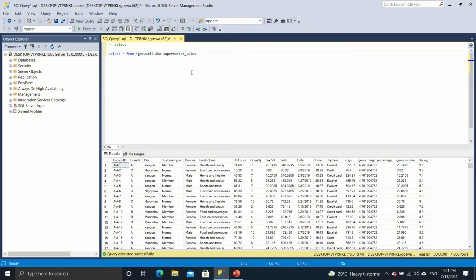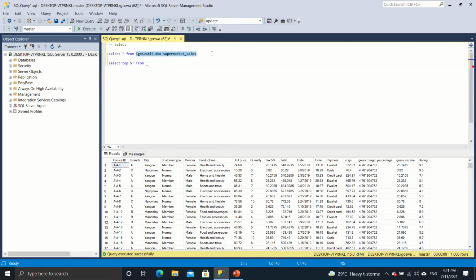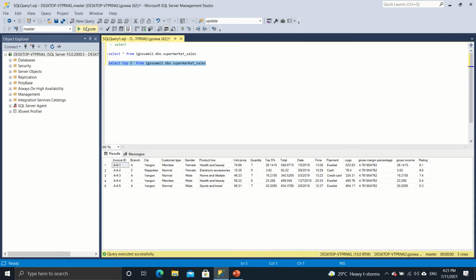So if we want to have a look at the entire data set, then we have to write select star from, followed by the table name. Now, what if we just want to look at the top 5 rows of the data? We do not have to look at everything, but just the top 5 rows. All we have to do is, instead of select star from, we'll do select top 5 star from, and I'll copy the table name and execute it, and now we have just the top 5 rows of this data set.